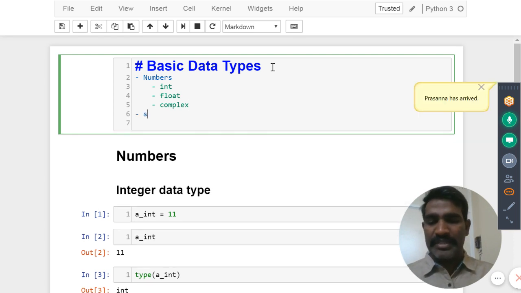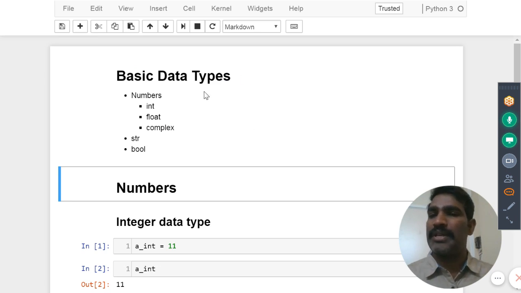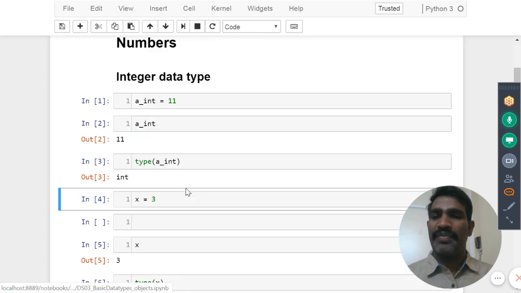The next basic data type is called the string data type. The next topic is the Boolean data type. These are the five basic data types I want to discuss: integer numbers, float numbers, complex numbers, then string, then Boolean. We are going with the first one, called numbers.